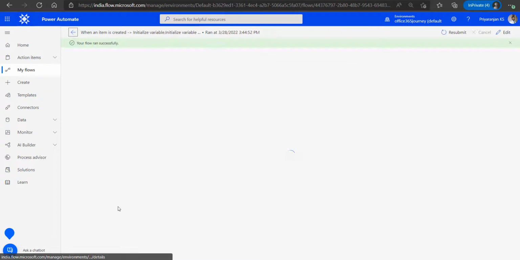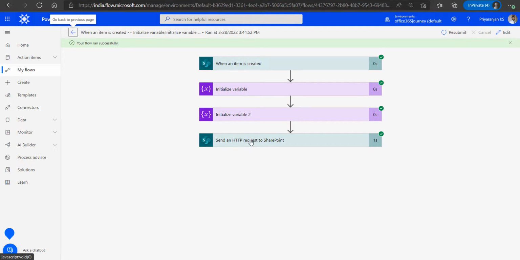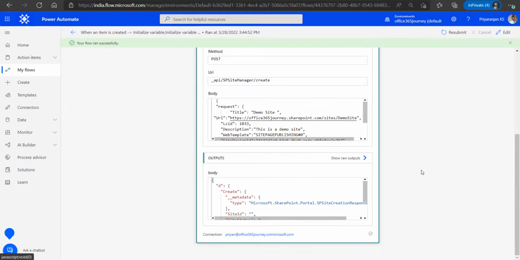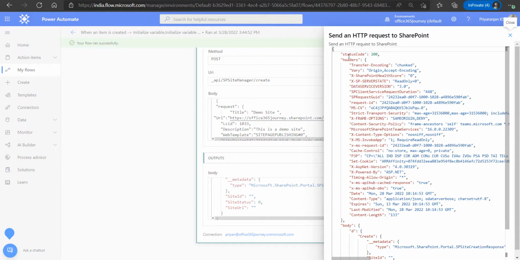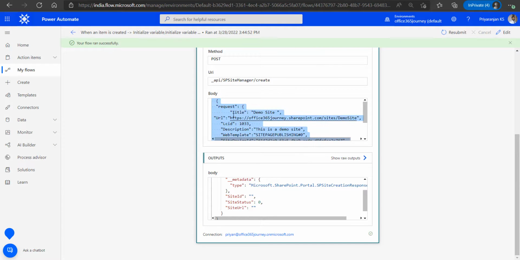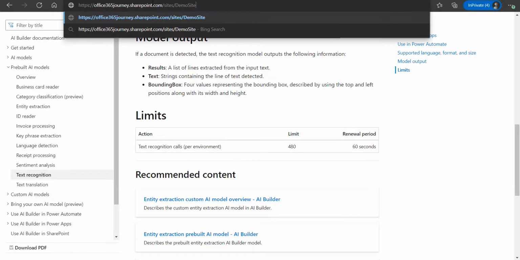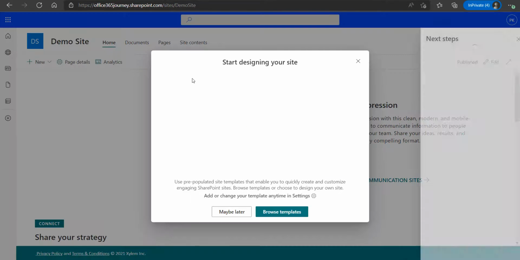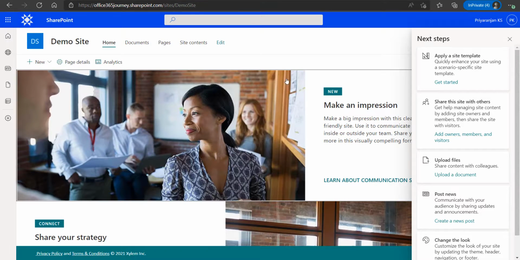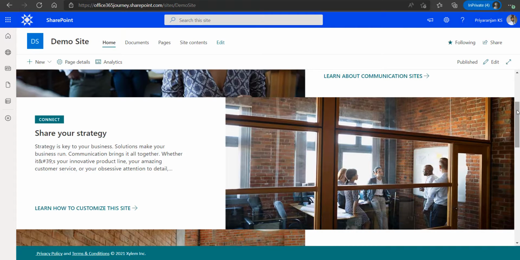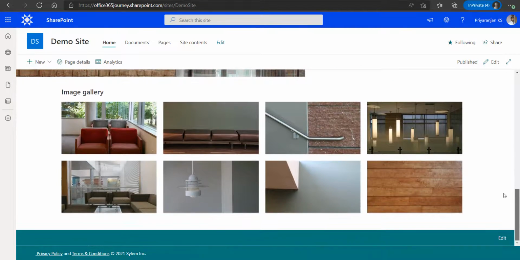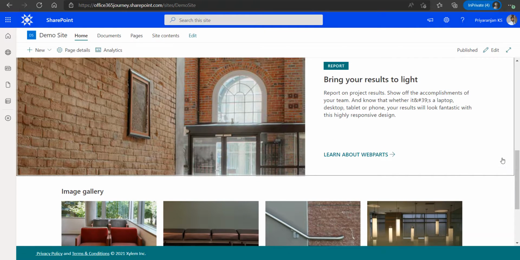Let's go inside and see the output of the send HTTP action. In the raw output, we can see the status code as 200, which indicates a successful site creation. So let's copy the URL which we have used for the site creation, and we will just hit it in the address bar. We can see that a demo site has already been created with the showcase template. In the same way, we can apply other templates as well to newly created sites.